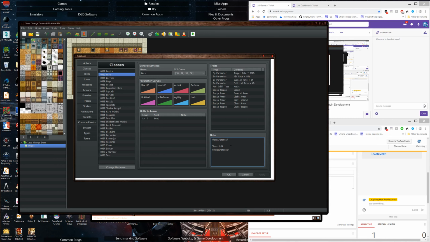a requirements note tag. I'm going to be calling this class requirements now. It's one of the changes we're going to make, so it's a little more specific. For the hero class, you have to have your novice class at level 10 in order to change to this class. That's what this is saying. So this is the class, 1, which is novice. This indicates it's a class requirement, and 10 is the level for the requirement.